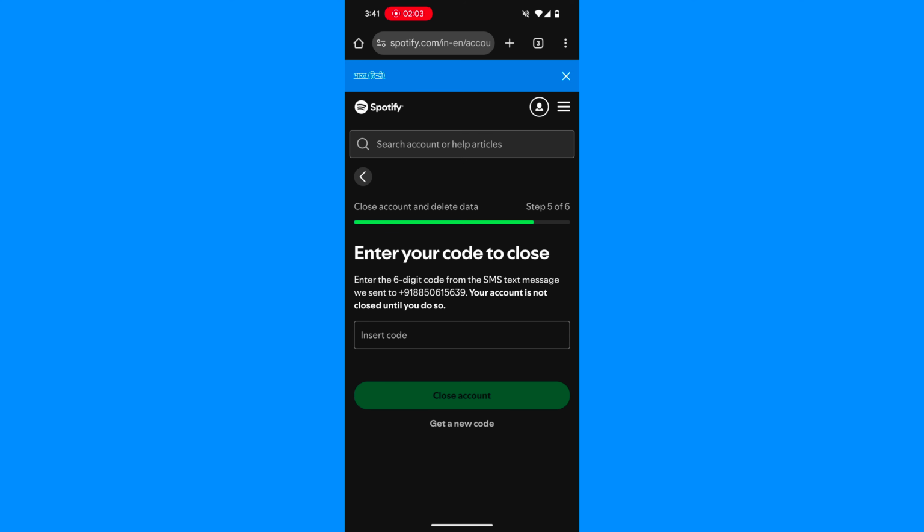After 7 days you cannot reactivate your account, but for 7 days they will send you another code just in case you want to reactivate your account. Or if you sign in to Spotify and click on reactivate, it will reactivate your account.